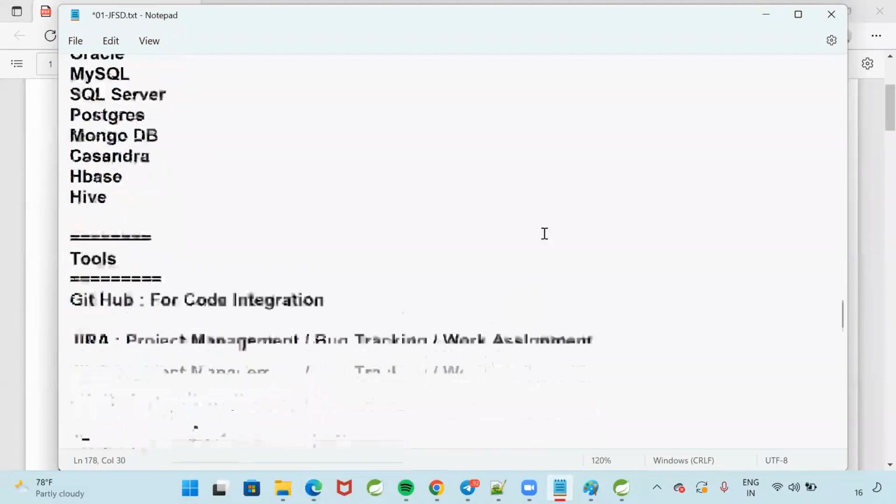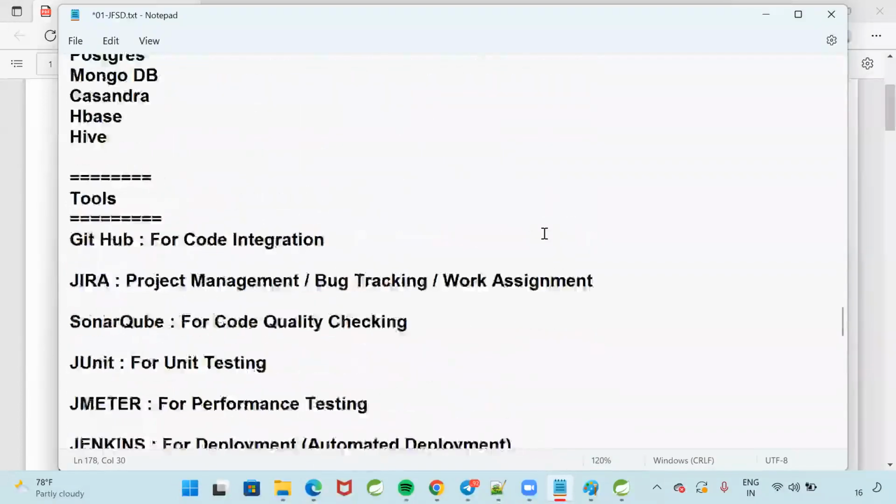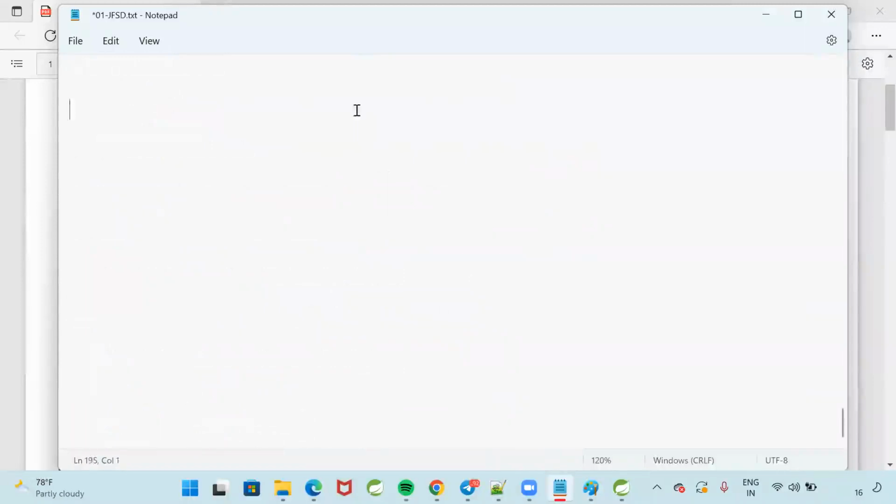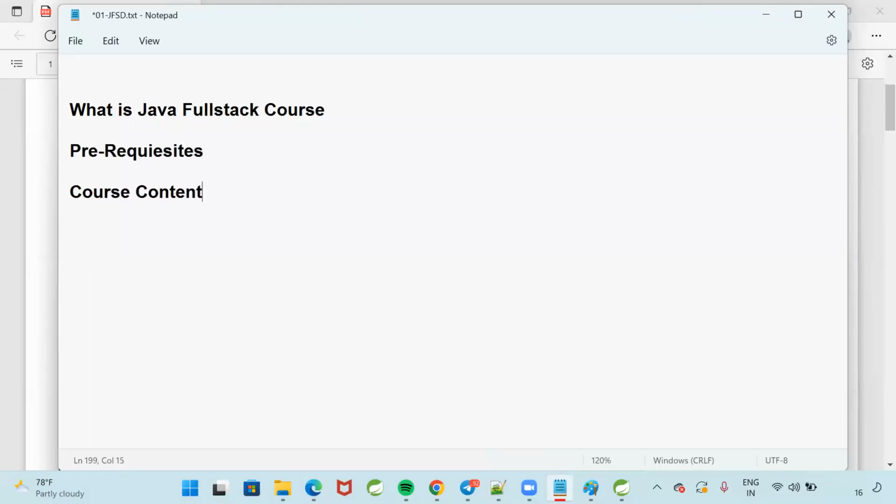Fine, guys. With this, we are done with the introduction for our course. So we know what is Java full stack course. I have given what the prerequisites for the course are, and I have given the course content also. And I told you what is full stack development.